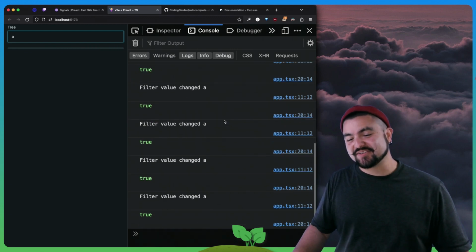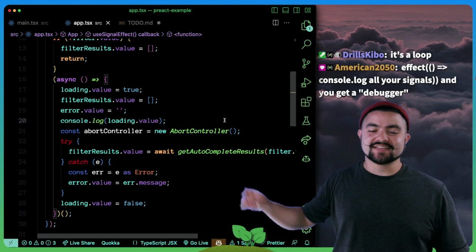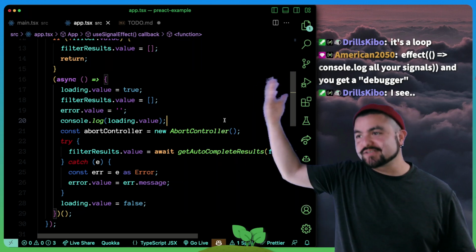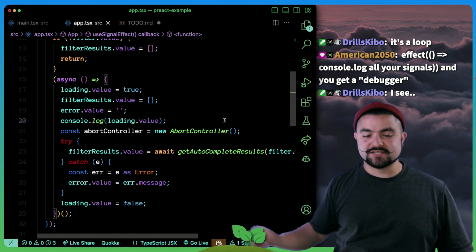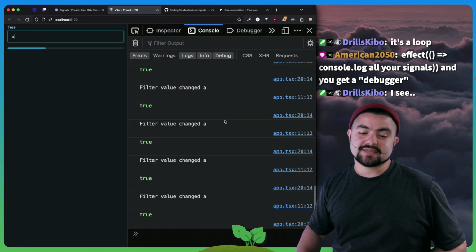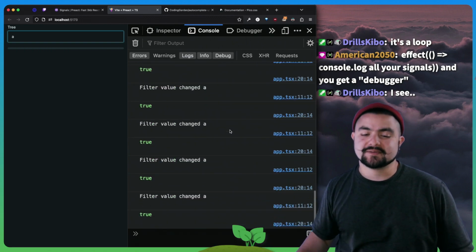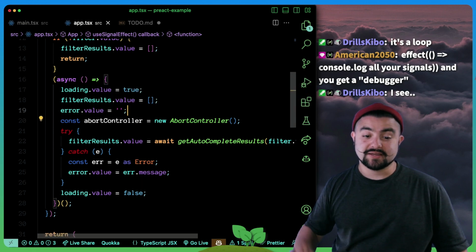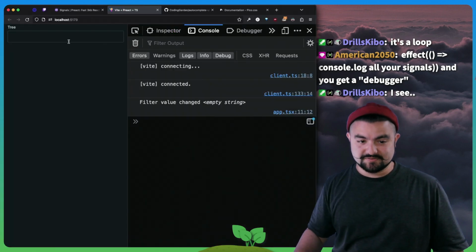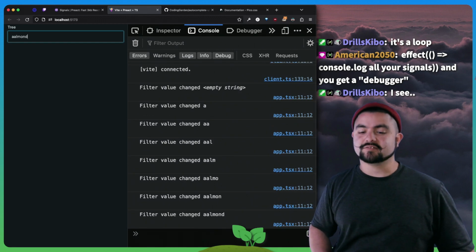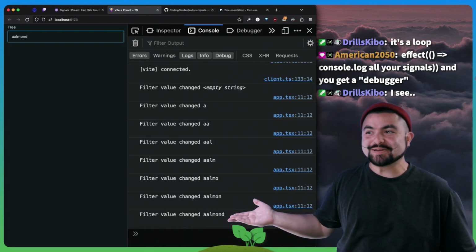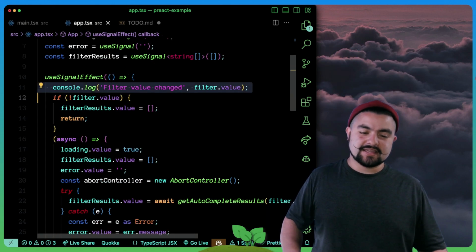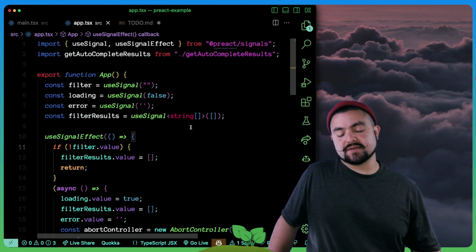So that's tricky, right? Because this changed, then it calls itself again, and then it calls itself again because we're overriding results, or because we're overriding this. So this is what you need to be careful of with automatic dependency tracking: basically a dependency loop. But in our case, the way we implemented it, there is no dependency loop, because the only thing that we're accessing is filter value. Okay. Now we want to debounce.